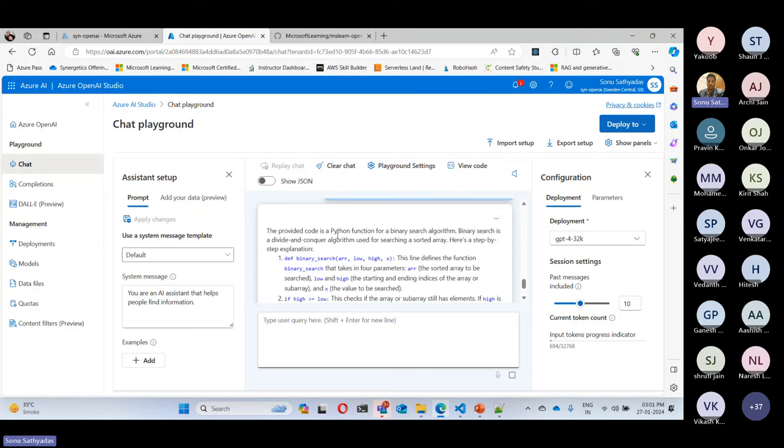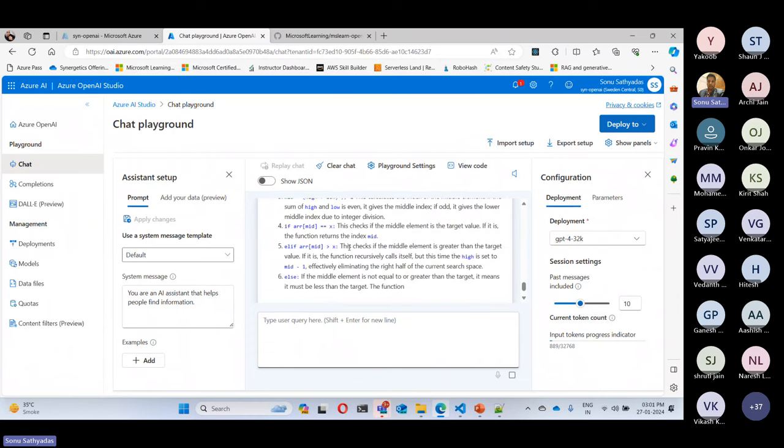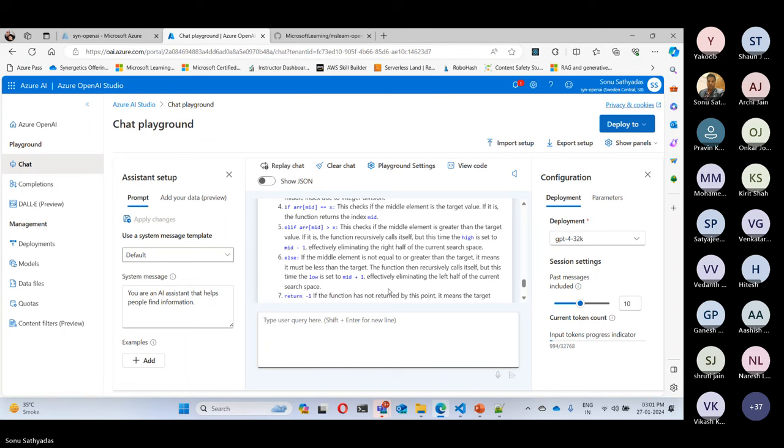Yes, you can see the result. This is the explanation. The provided code is a Python function for binary search algorithm. Binary search is a divide and conquer algorithm used for searching a sorted array. And here is the step-by-step explanation. Right. So this way you can use the GPT models to explain the code. Usually people copy the code from the internet and they don't know how to use it or what it is doing. So you can tell the GPT model to explain this code so that you will be able to understand.